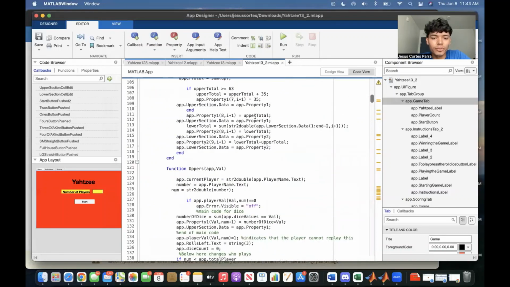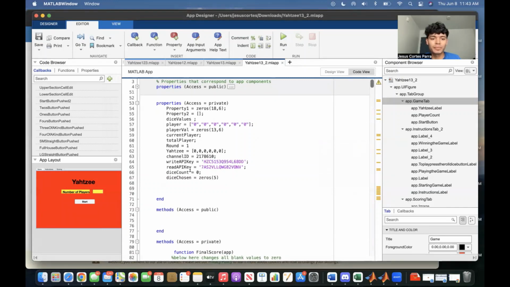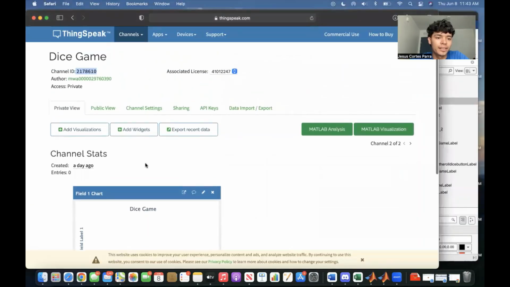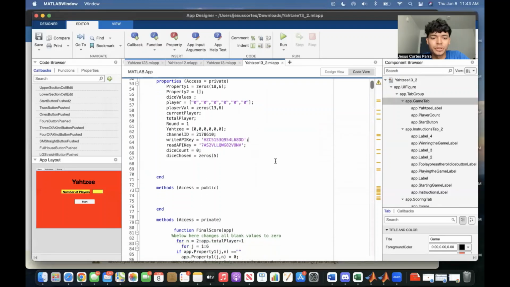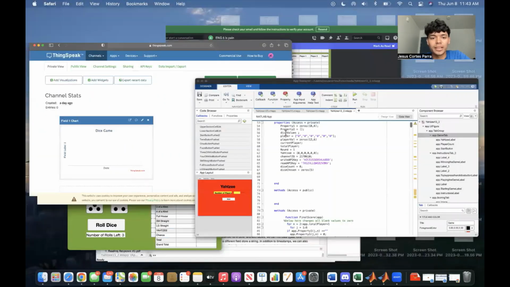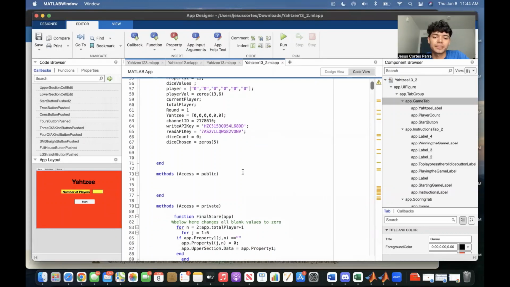For ThingSpeak, since we didn't have enough time to implement the code and get it to work, I'm just going to demonstrate how it would work. We can see that we have the channel ID, the write key, and the read key, which we got from the channel that we created. The way it would work is once you click a certain button and get a certain score, it's going to send it to this graph right here and create a chart, and the other player would also receive the score, so you'd be able to play on two different devices.